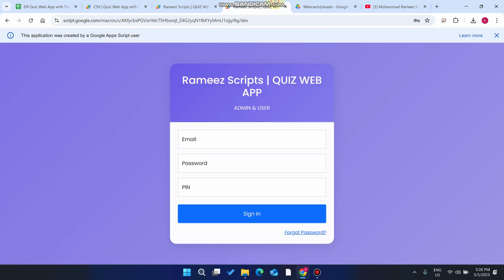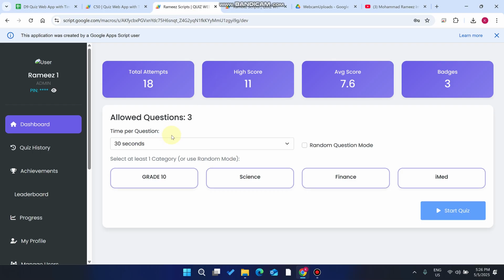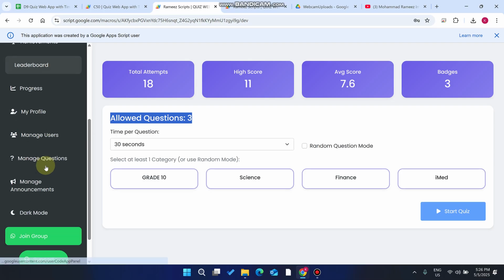In this way, you can add one sheet, two sheets, three sheets for the question selections. How will this work? Right now you can see here a time per question. Allowed questions is three. No matter whether he is admin or user, the functionalities between the admin and the user are somewhat the same. The only difference is the manage announcement, the manage questions and the manage users. These three functionalities are not available to users. Otherwise, the admin or user dashboard is exactly the same.